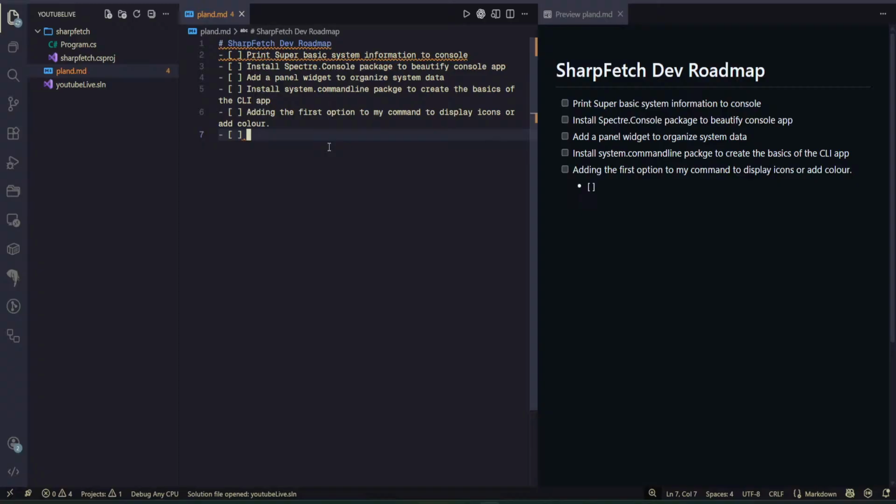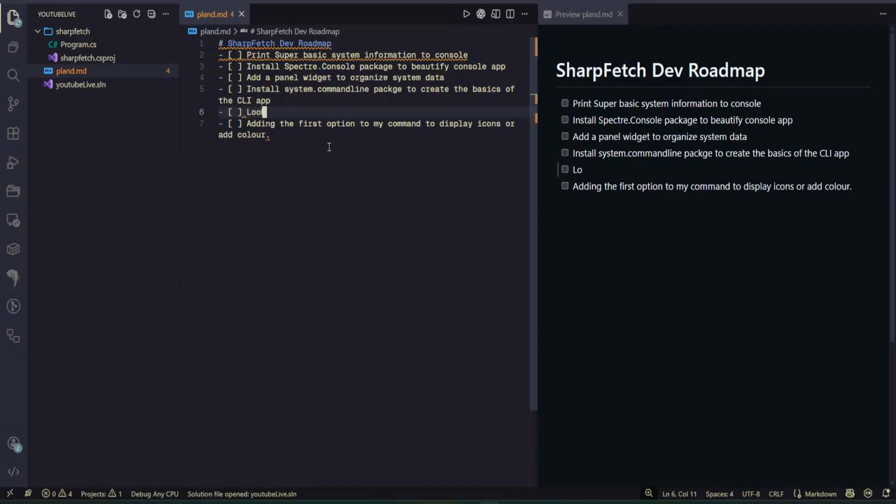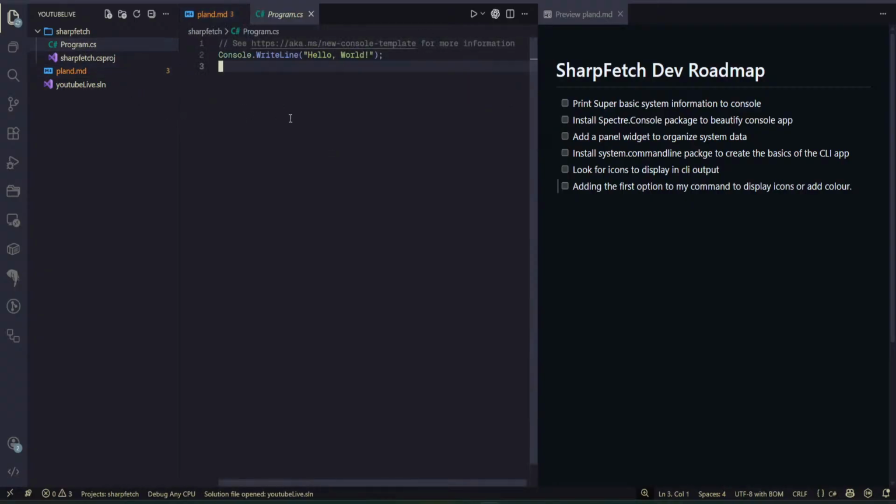So adding the first option to my command to display icons or add color. Yep. I think, yeah, add, for this, look for icons to display in CLI output. Something like that. Hope that's pretty clear. If not, you'll see in a moment. Okay, I think we can start right now with a program.